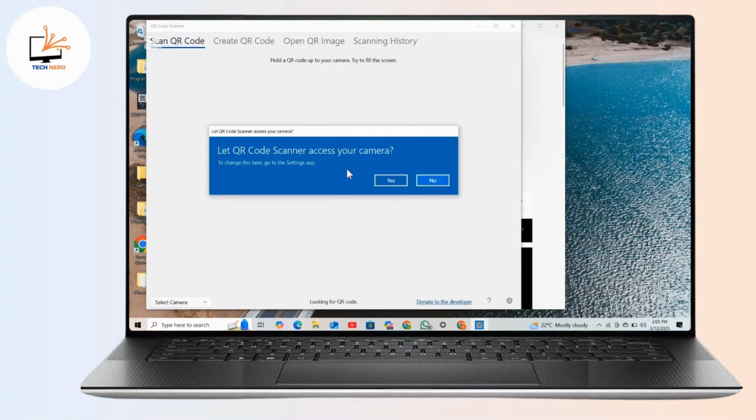And if your computer has a camera, simply hold the QR code in front of it to scan. Or if your computer doesn't have a camera, well, don't worry. You can still scan the QR code by using a saved image.